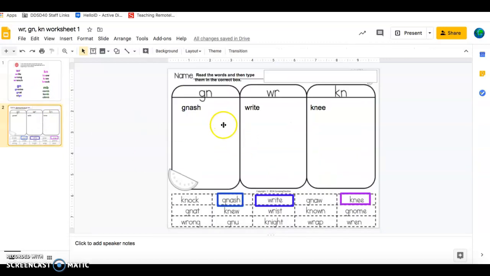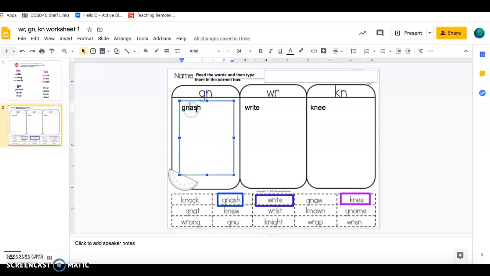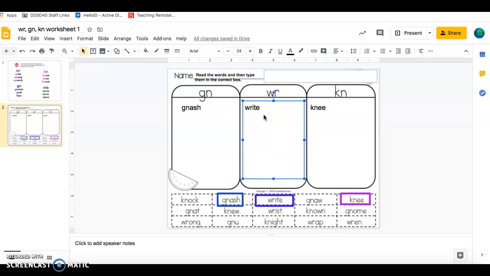On the second slide, you are going to read the words and then type them into the correct box. So I have done one as an example in each box for you. So here, this word is gnash. So I typed gnash into this box. This one is right. So I typed the word right into this box because it has a WR at the beginning. This one is knee. So I typed it into this box because it has a KN at the beginning.